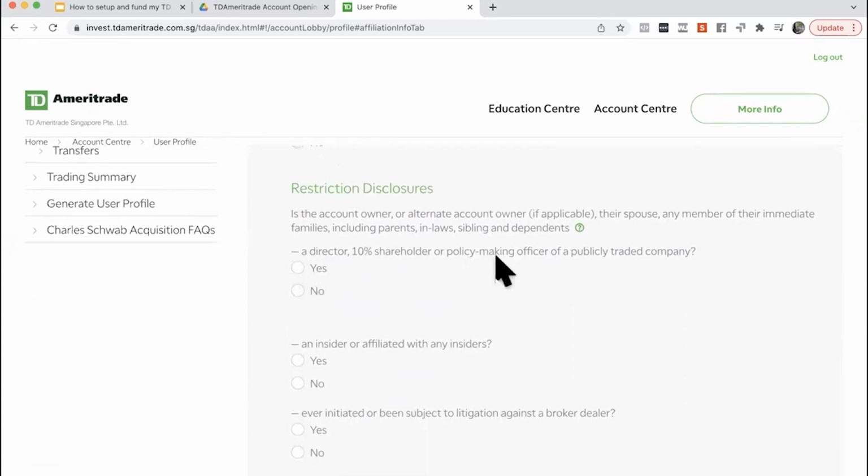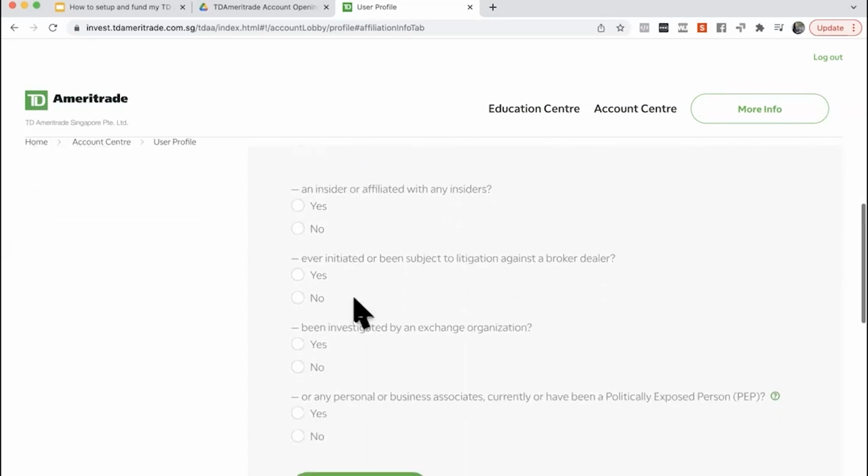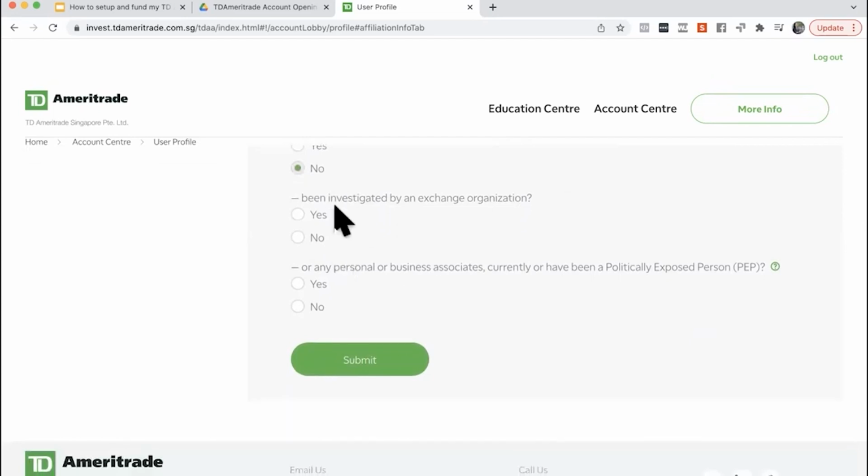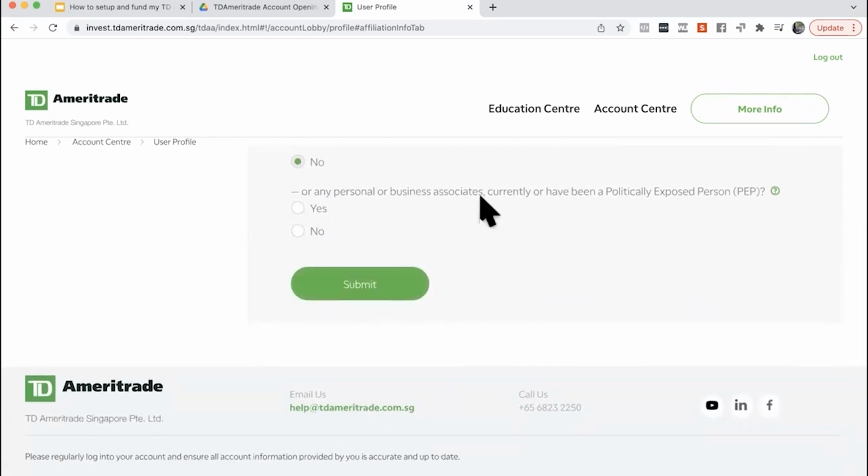Are you a policymaker? Are you a shareholder of a publicly traded company? So you can choose yes or no. For us, we'll say no. And then, are you an insider or affiliated with any insiders? You can say yes, and for us, we say no. Have you ever been initiated or subjected to litigation against a broker dealer? Please choose yes or no. And then, have you ever been investigated? No. Do you have any personal business or associates that is a politically exposed person? If you're not politically exposed, then just choose no. Then just click submit.